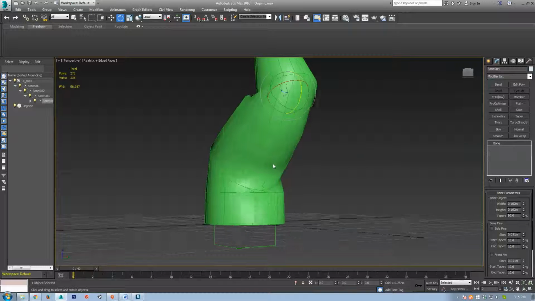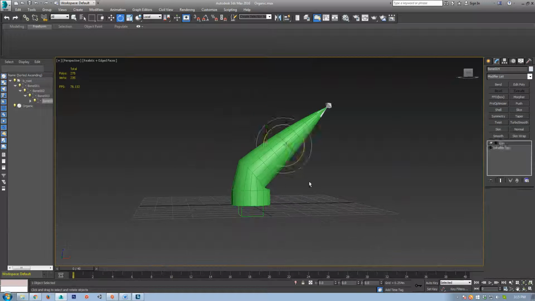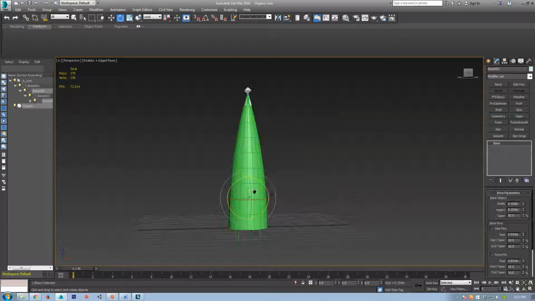Now it's not skinned well because it looks like poop. So let's do something about that. So undo your bone changes here.